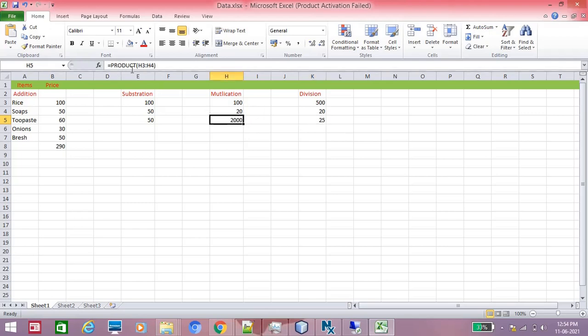Multiplication we are using equal to PRODUCT, so field value H3 colon H4. Next subtraction, field column value E3 and E4, equal to E3 minus E4. Next addition: just select all the values. Here we can see directly at the bottom of the Excel sheet, sum 290, count 5 and average 58. We can use the formula also, equal to SUM, bracket open and close, and within the bracket we can use all the column names. So this is addition, subtraction, multiplication and division.